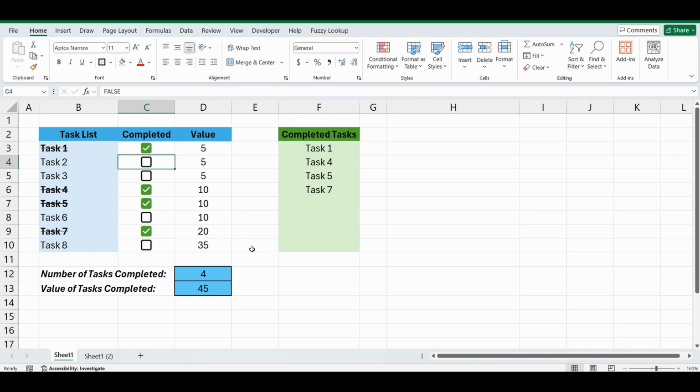Really handy feature, really easy to use. So I'm going to show you how this is done very quickly. Just pause and rewind the video if you need to, and you can check it out again.